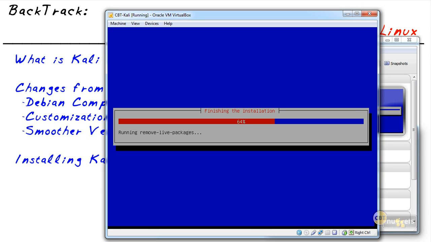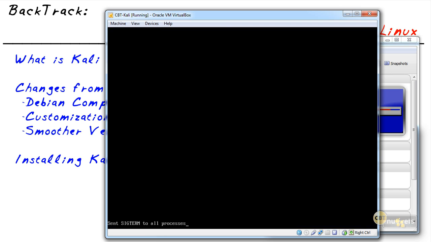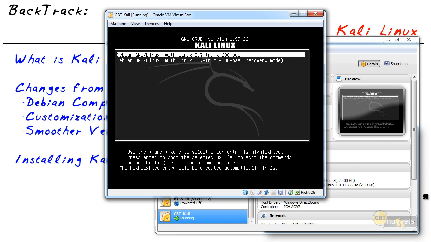So it's doing a little bit of cleanup, and once it's done, it'll reboot this system into Kali Linux loaded off of the hard drive. Okay, so from this menu right here, if we use the up and down arrow keys, we can go ahead and pause. It automatically boots in 5 seconds. But if we wanted to, for some reason, interrupt that, we could.